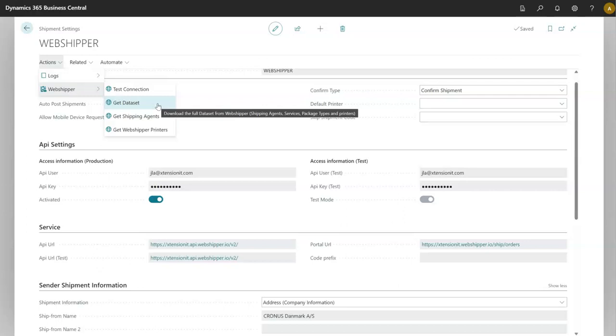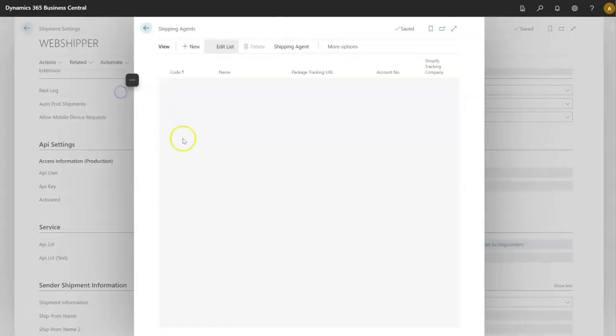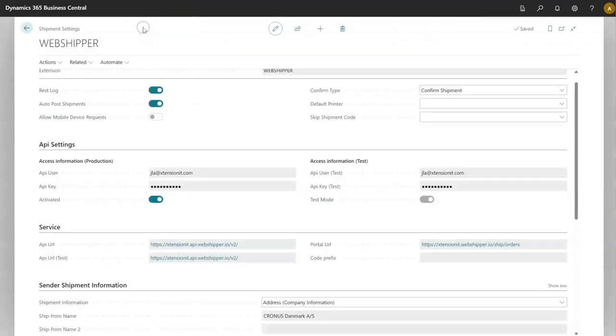We'll download the full dataset from Webshipper. This includes shipping agent services, add-ons, package types, and the printers that you set up. And once you've used that function, you will be able to see the various shipping agents, pickup points, package types, and printers that you've downloaded from the account, which looks something like this. And that's about the gist of the general setup of the shipment settings.